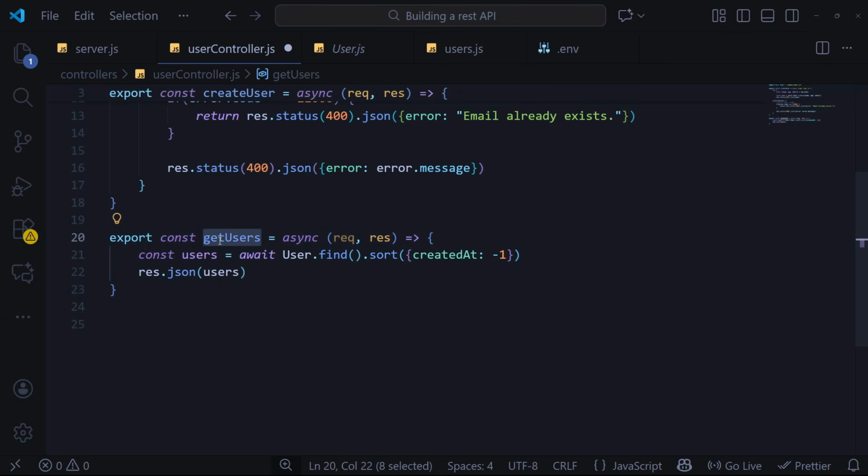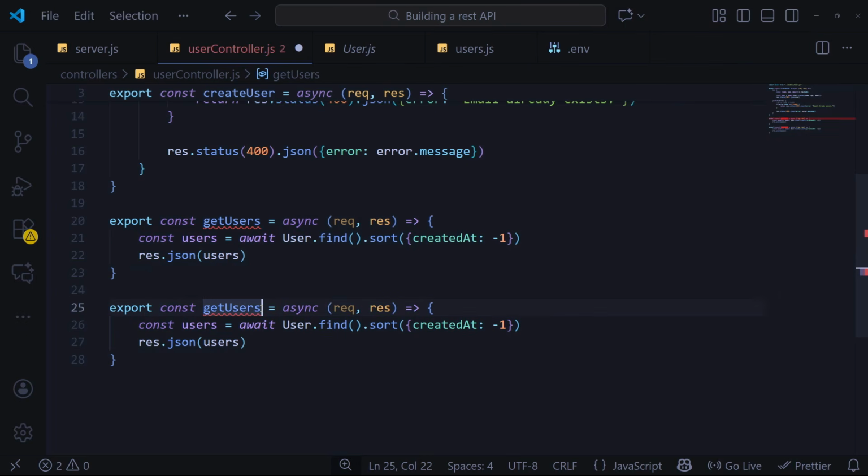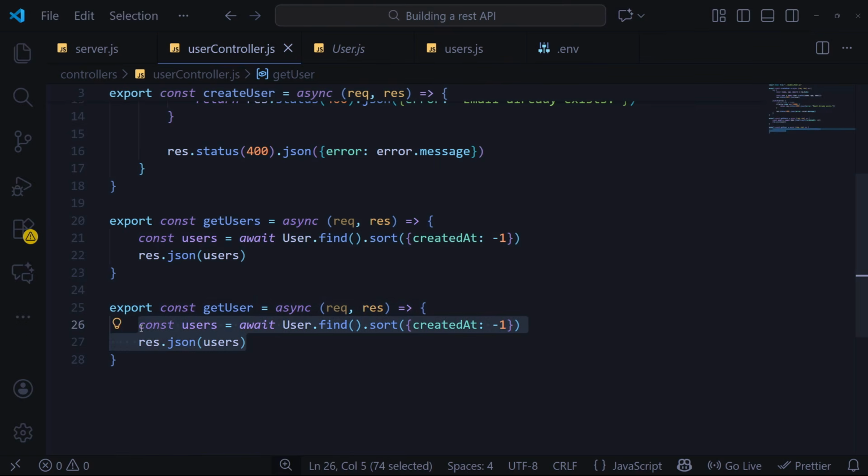This will get all of the users. What if you want a single user? In that case, I'm gonna make another function. I can just copy paste, change the name just like that. And now I don't need any of these. I can just cut that.